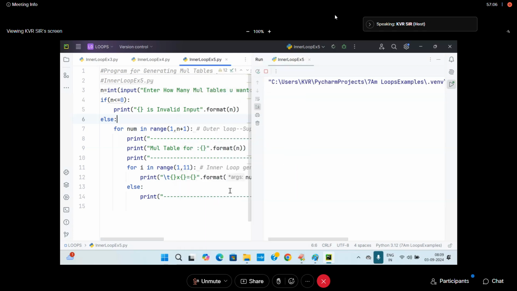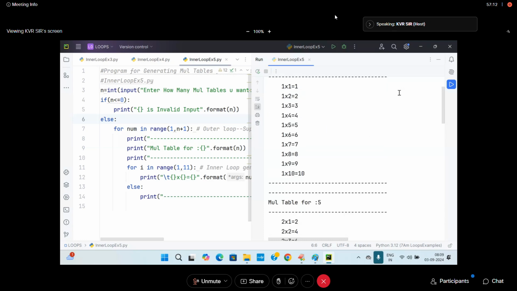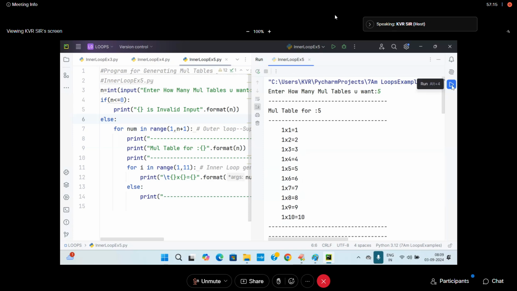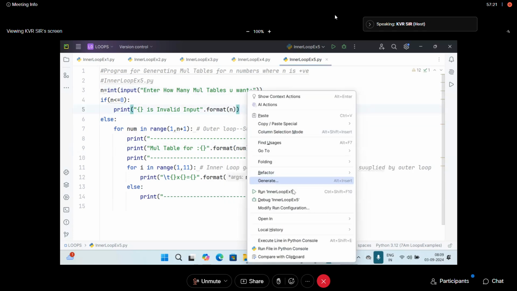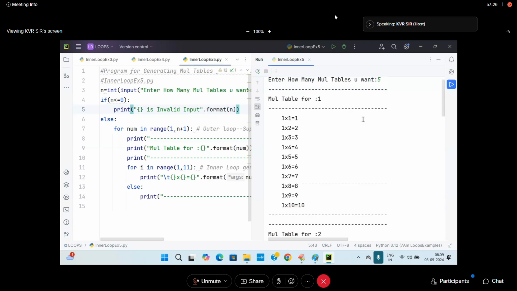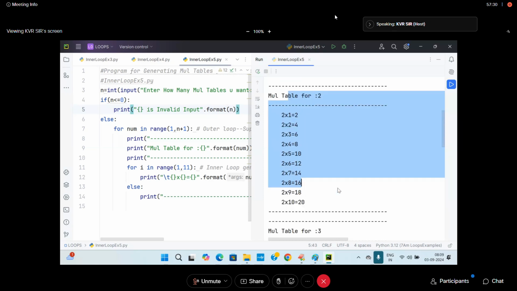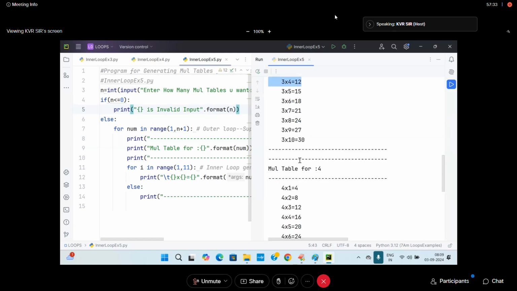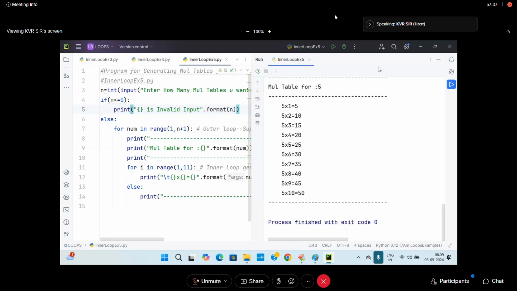Let us run this. It asks, enter how many multiplication tables you want. 5. Beautiful, it came. Of course, something went wrong there. Multiplication table for num. Yes. Enter 5. Perfect. See that. Multiplication table for 1, multiplication table for 2, multiplication table for 3, multiplication table for 5.